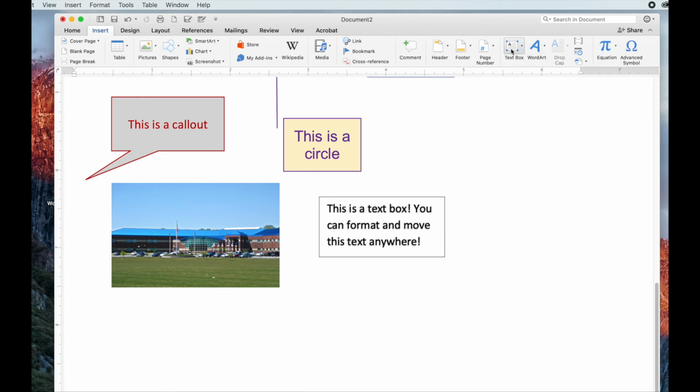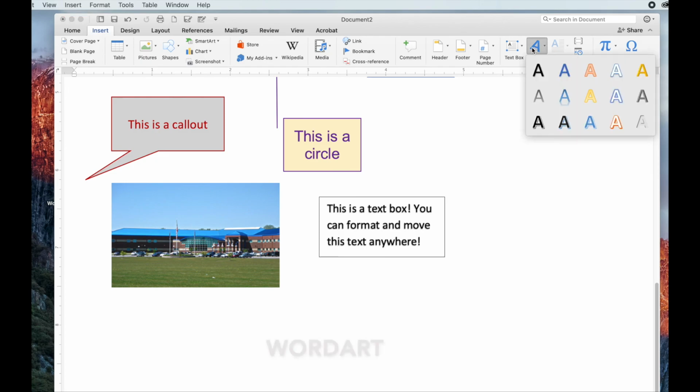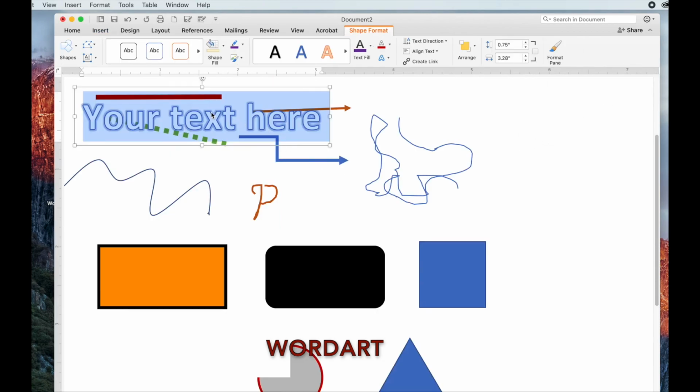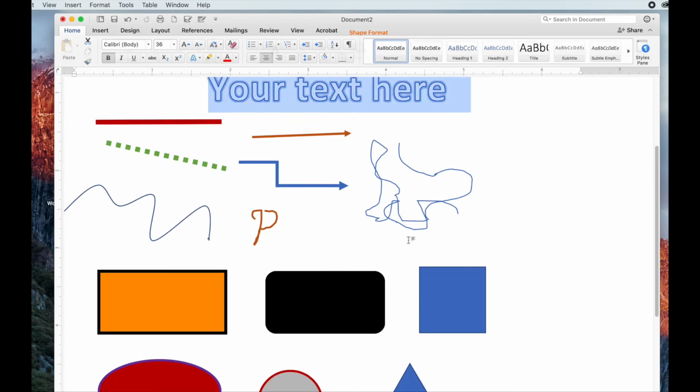While we're here, we may as well do a quick WordArt. WordArt is over here next to text box. We'll click on that. You can pick a style. Say I like this one right here. Well, I'll go this one right here. Okay, that kind of jumped in up here. I can move it wherever I like it.